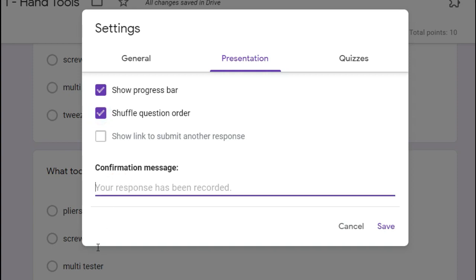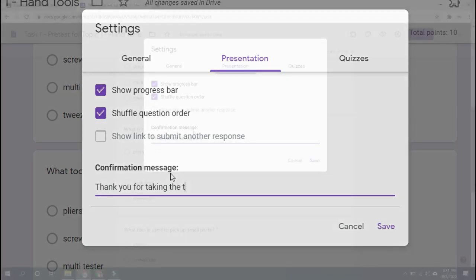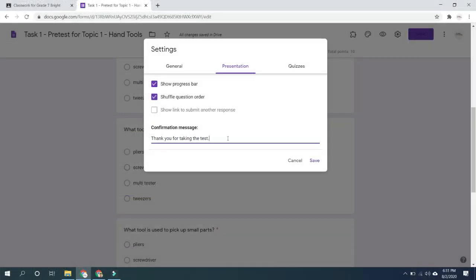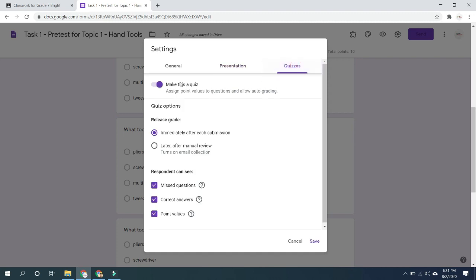Confirmation message, you can have here congrats for taking the test. This will be presented to the respondents or learners after taking the test, after submitting the test. So let's say, for example, thank you for taking the test. You can have your own confirmation message here. Then quizzes, it is already a quiz, so it has points.